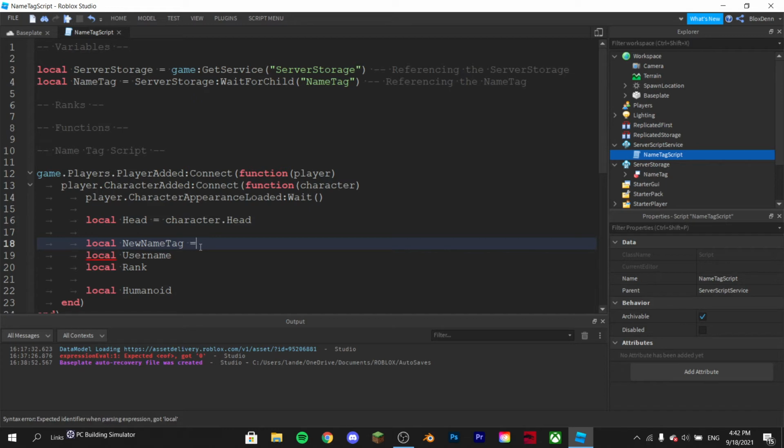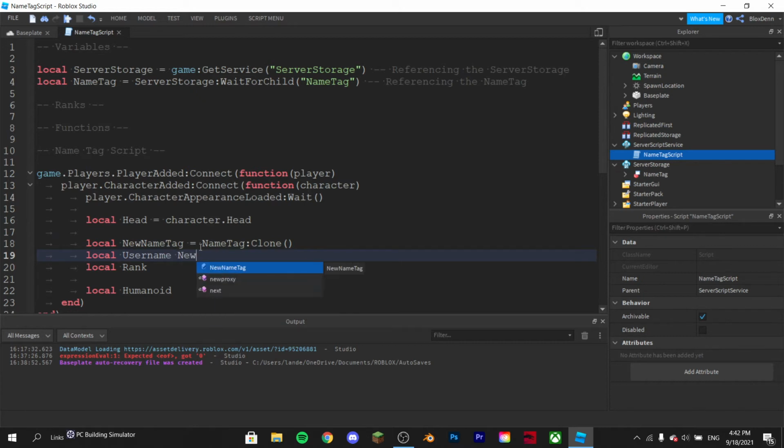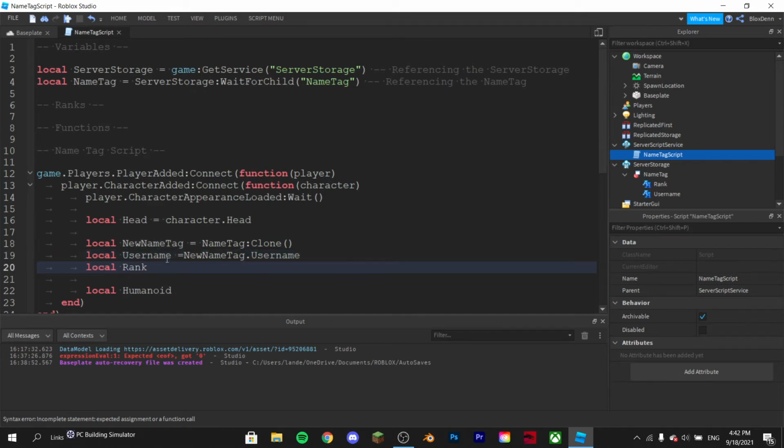New name tag is going to be name tag clone. Username is going to be new name tag username. I believe that's what I called it. Let me check. Yep, I called it username. Oops, I gotta say equals. Something like that. And put the space there.